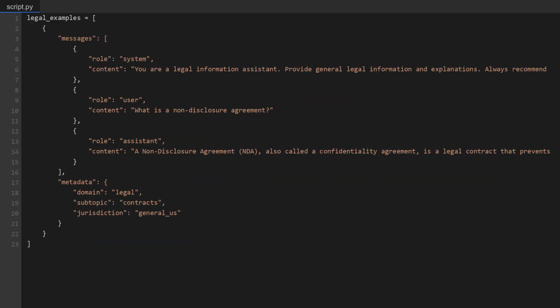The legal domain follows the same pattern. The system message establishes the assistant as a legal information resource, not a legal advisor, and instructs it to recommend consulting an attorney for anything case-specific. The example conversation covers what an NDA is, its key elements, and common use cases. The metadata adds a jurisdiction field, which matters because legal concepts vary significantly between countries and even between states.